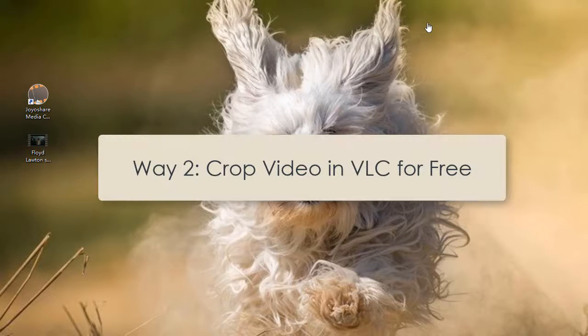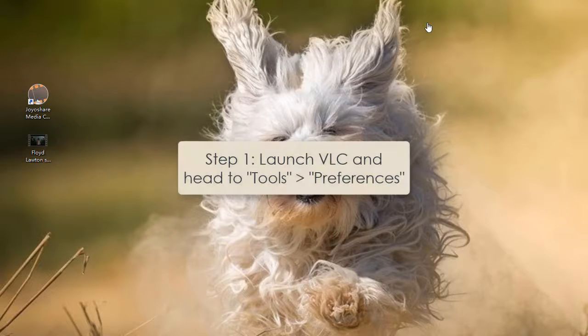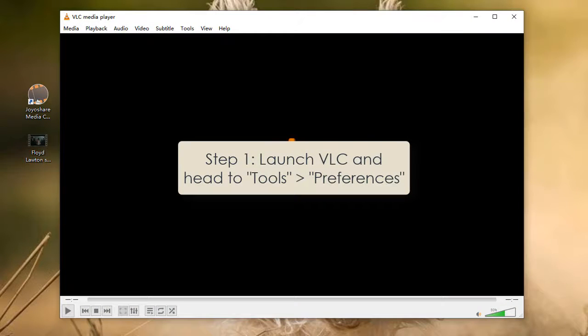Next, let's learn the second way. Use VLC to crop for free. After running VLC, go to Tools and then to the Preferences option.